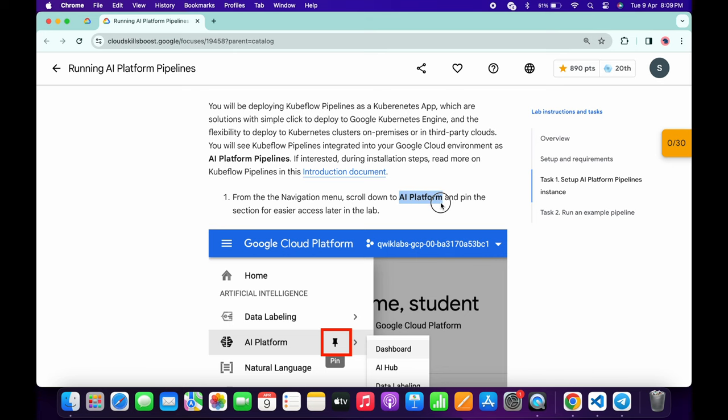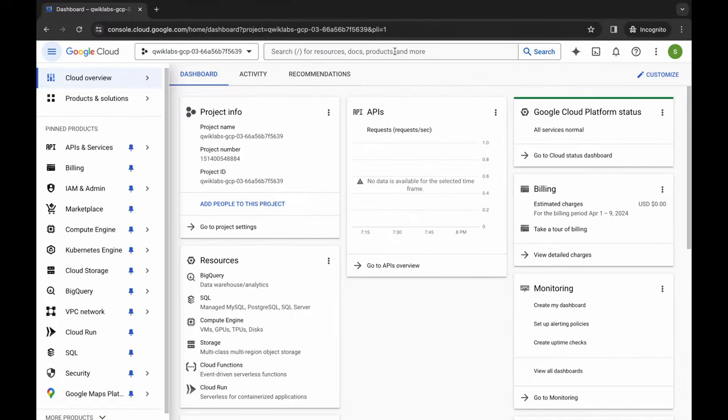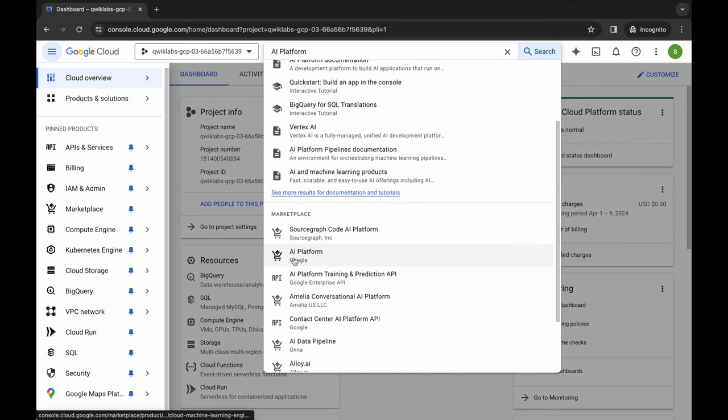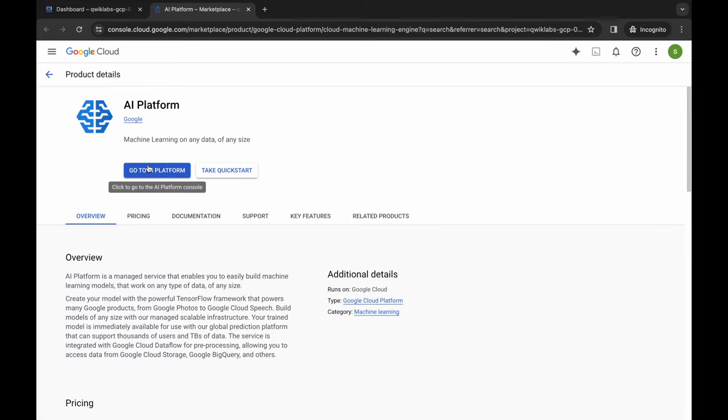So just copy this carefully, come back over here and search over here like this. Now scroll down, and from here you can see in marketplace, just open this in a new tab, wait for a second. Now come back over here, and now click on this go to platform over here.